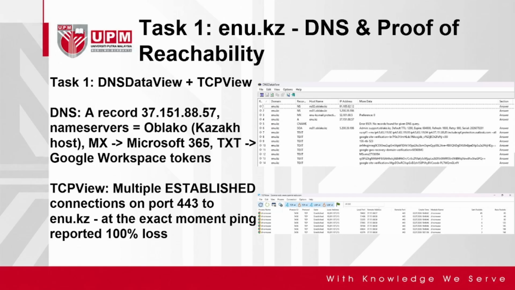And the TCP view was the real proof, though, of course: multiple established HTTPS connections on port 443 to that exact IP captured at the same moment. Pinky was reporting like 100% loss, and TCP was working fine, only ICMP was being blocked.